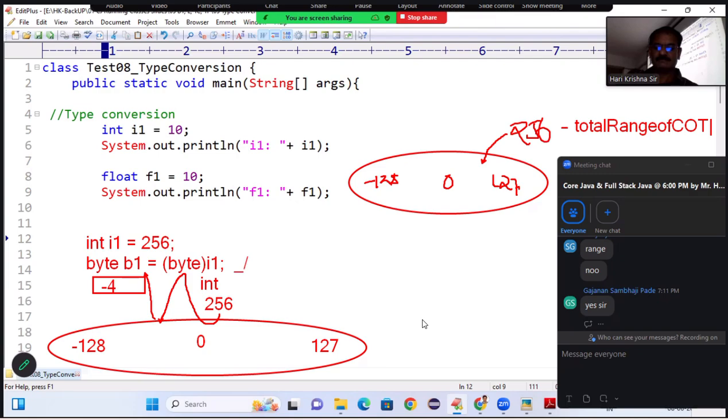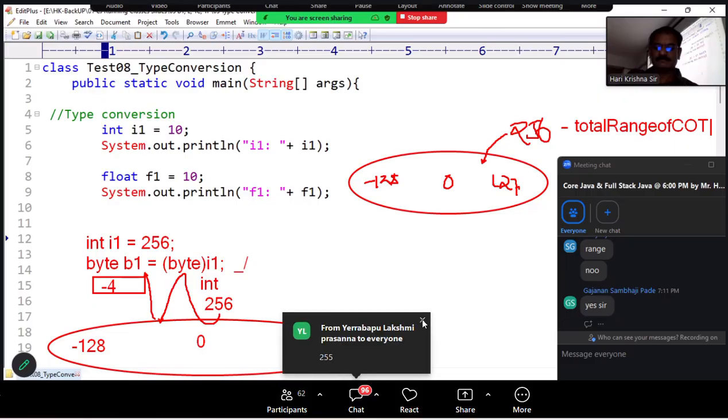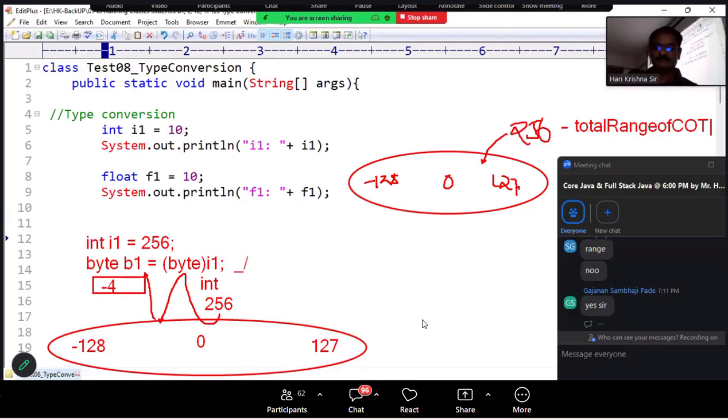Total, how many numbers are there? 128 plus 127 is 255. Plus 0.